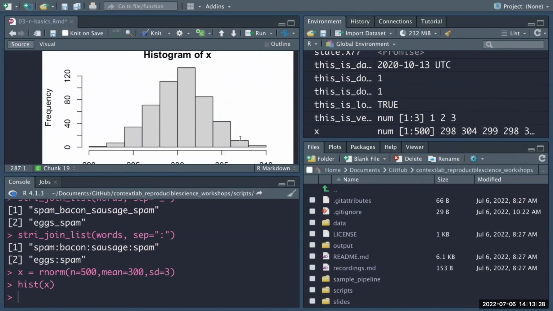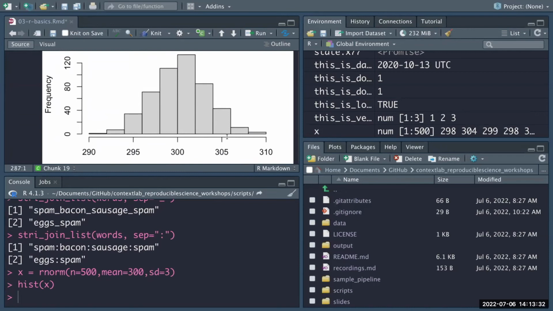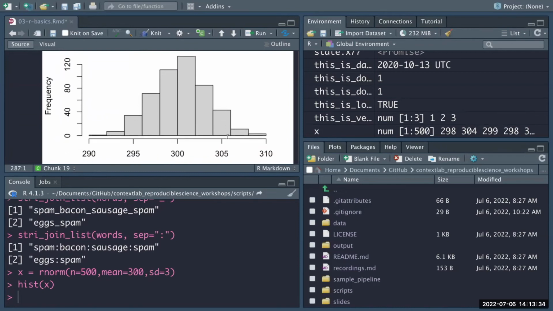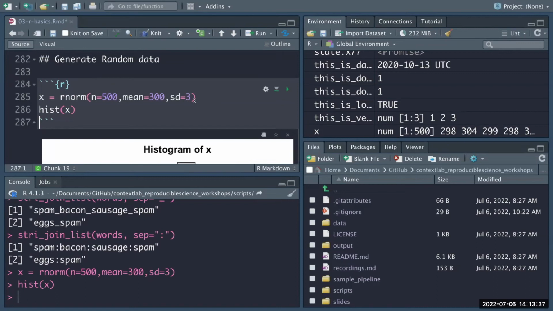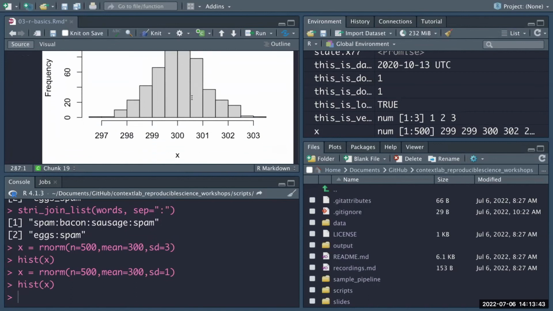Just generate a quick histogram of that to illustrate the fact that the mean is at 300. Most of the observations are there. It spreads out for 3 standard deviations. And so if I wanted to, I don't know, make the range tighter, I could. And we can just verify that that visualized appropriately. Now the values are not wiggling too much beyond 300.